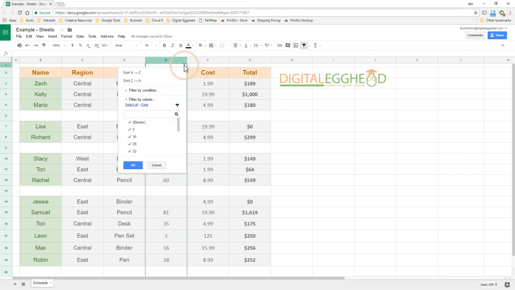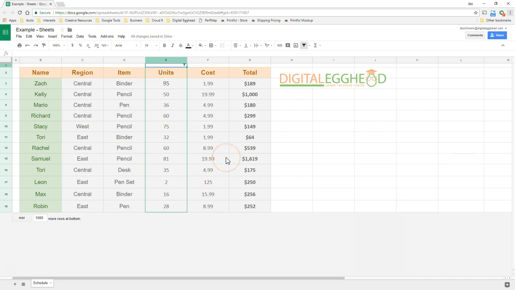Then we'll click on the filter and uncheck blanks and click OK. Now we're left with only the data for people who sold units during this time frame. That's simple enough. Let's go back to the filter and check the blanks back on.